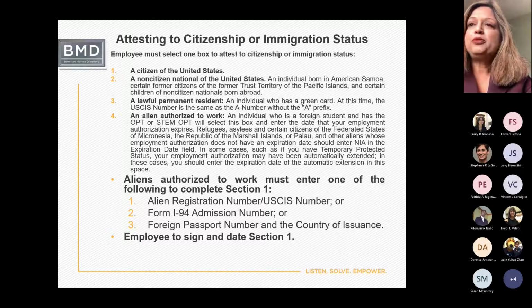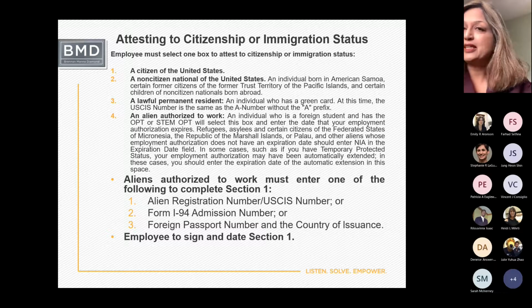So what do you fill out? There are 4 boxes on Section 1. The first one, obviously, box 1, is US citizen. The second box is if you are a national of one of the territories of the United States, and I've rarely seen this box being checked. The third box is if you are a permanent resident or you have a green card. That's the box that you would check.